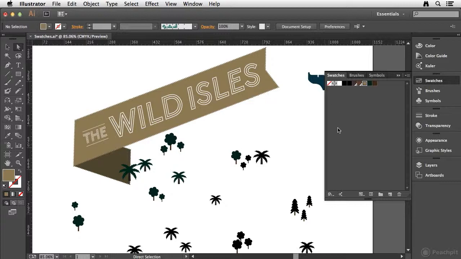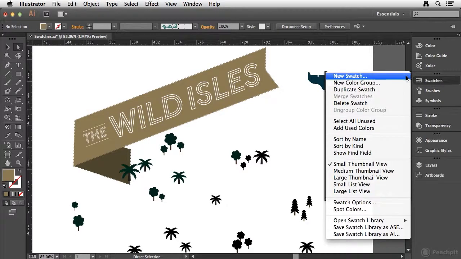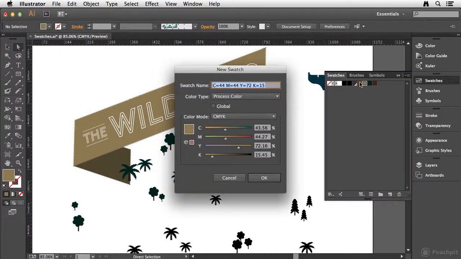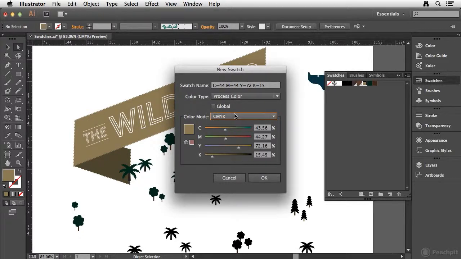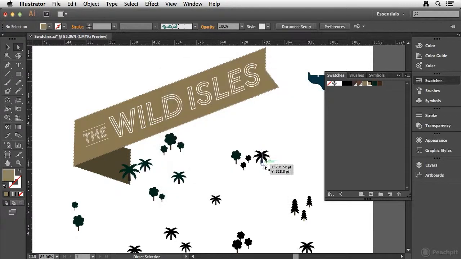Now what you can also do is you can create swatches manually as well. So if we come up here to the panel menu, we can choose New Color Swatch. And that will allow us to create our own color swatch out of specific values. You can use the different color modes if you wish. I'm going to leave mine set to CMYK. Now what I'm going to do is I'm going to go into the cyan field, and we're going to type 25 for cyan, 25 for magenta, 50 for yellow, and 32 for black. And I'm going to call this the light brown color. Go ahead and click OK.